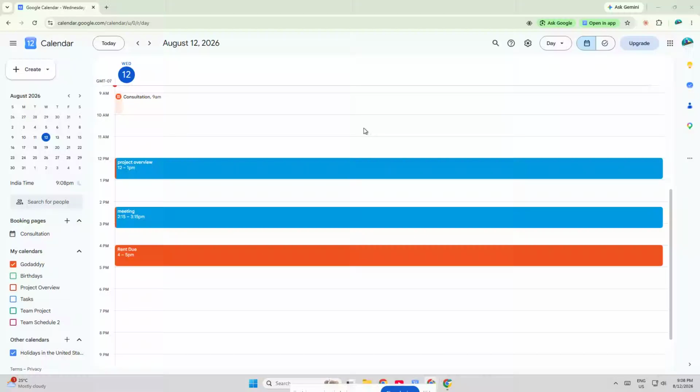If you ever need to change the year in Google Calendar, the good news is that it only takes a few clicks. In this video, I'll show you exactly how to move to a different year inside Google Calendar so you can quickly jump to the date you need without wasting time scrolling endlessly. This is a simple but really useful trick, especially if you're trying to plan something far in the future or check dates from a previous year.